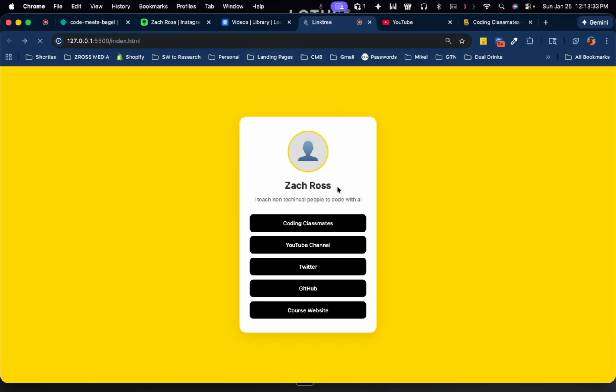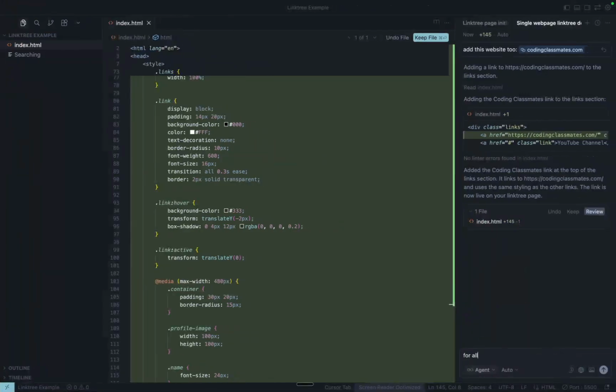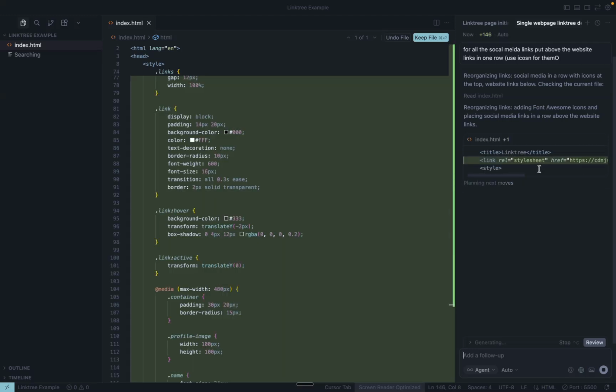So we're going to go back, and I'm going to say, for all these social media links, put them above the website links in one row. Use icons for them. And if you make a typo, grammar, spelling, it's okay. AI is smart enough now where it understands what you're doing. If English is not your first language, that's okay too. It's not a big deal.